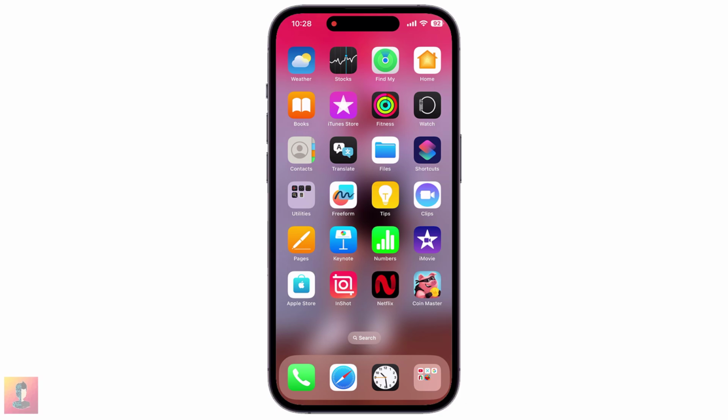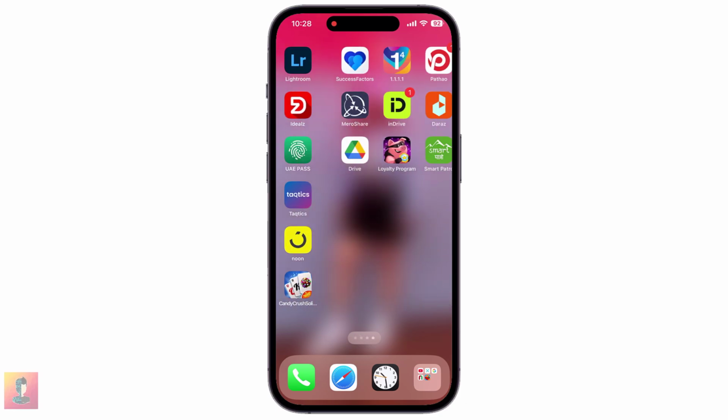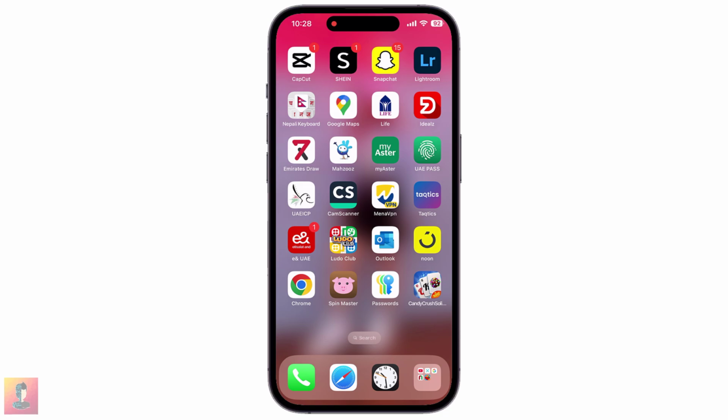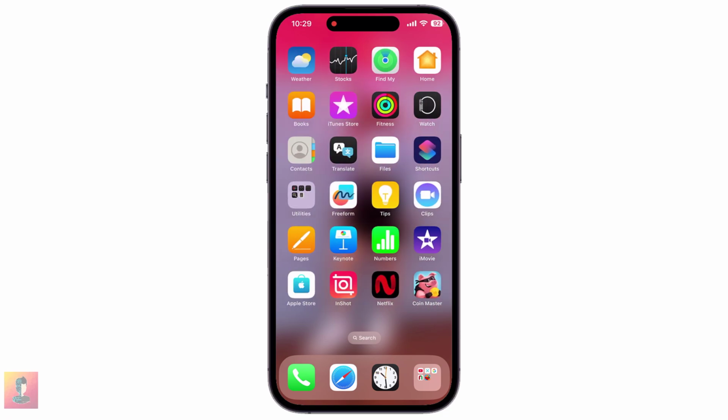Fortunately, Apple provides an official way to lock individual apps on your iPhone. No third-party apps, no jailbreaking, just built-in features you might not know about. In this video, I'll walk you through Apple's own methods step by step, so let us begin.